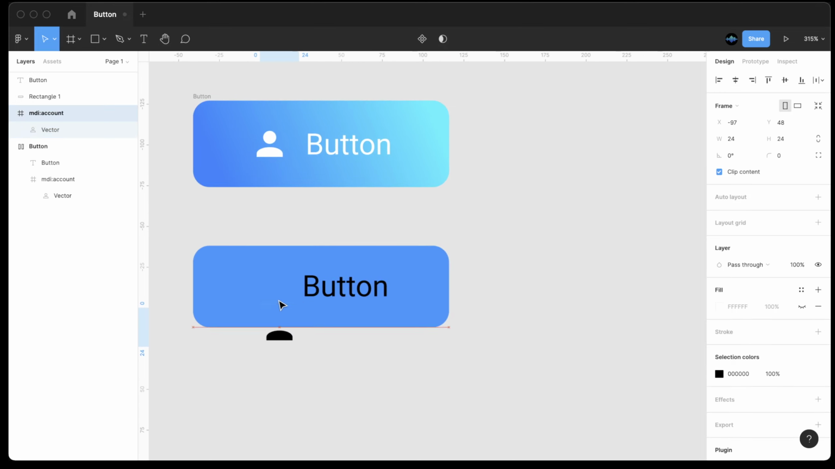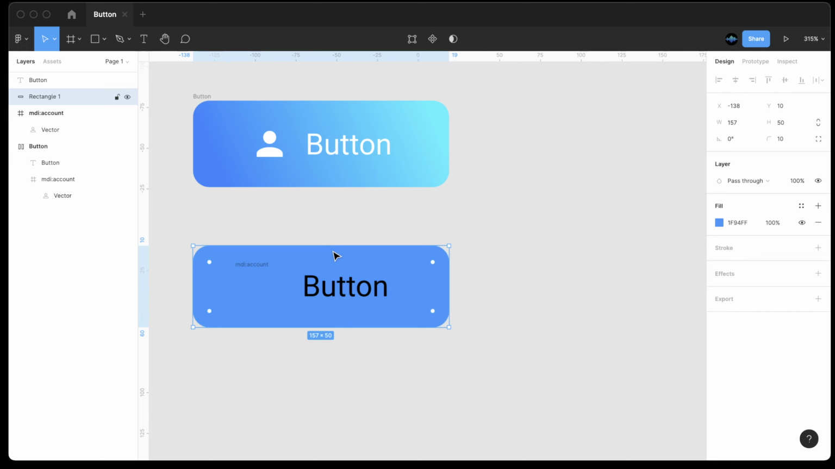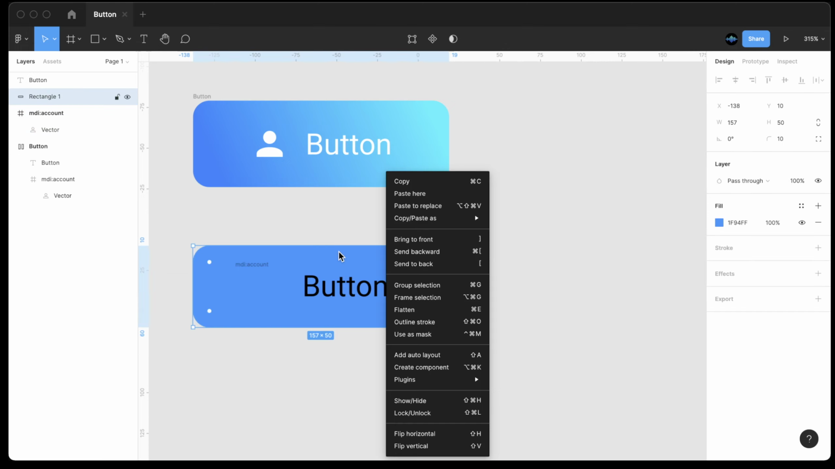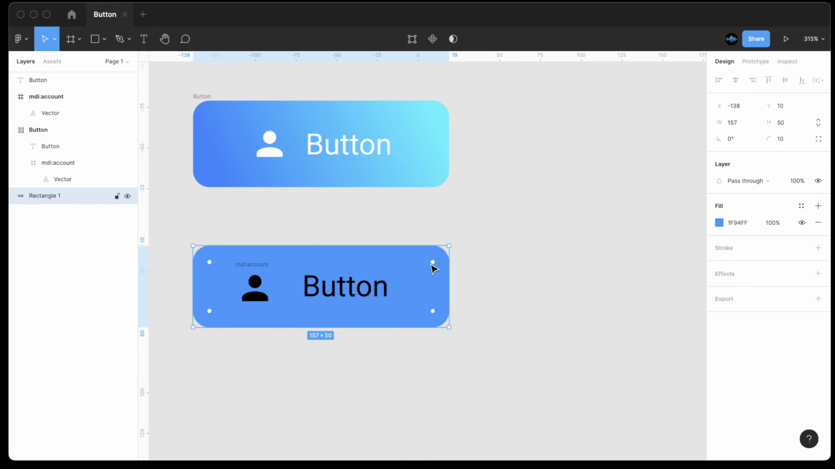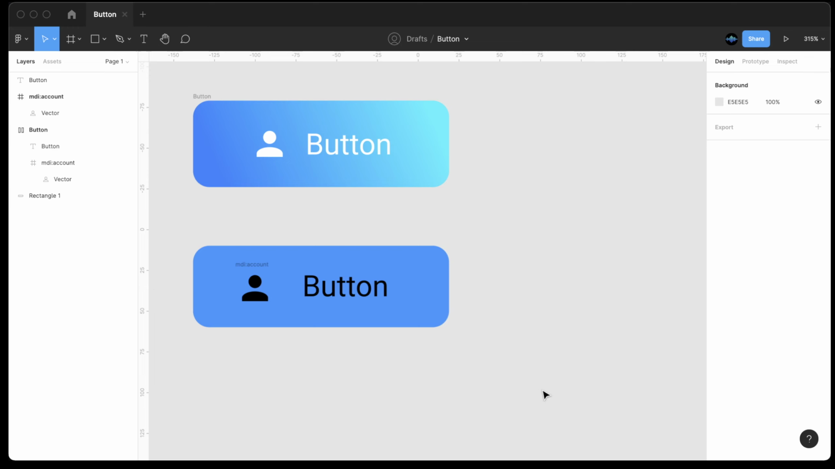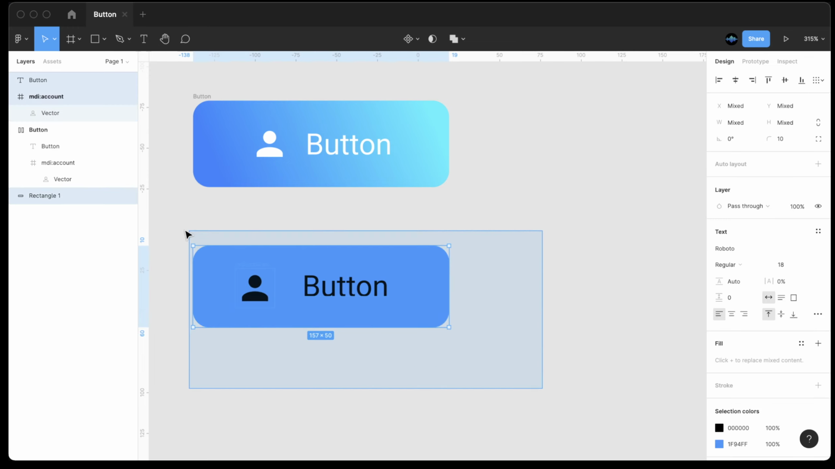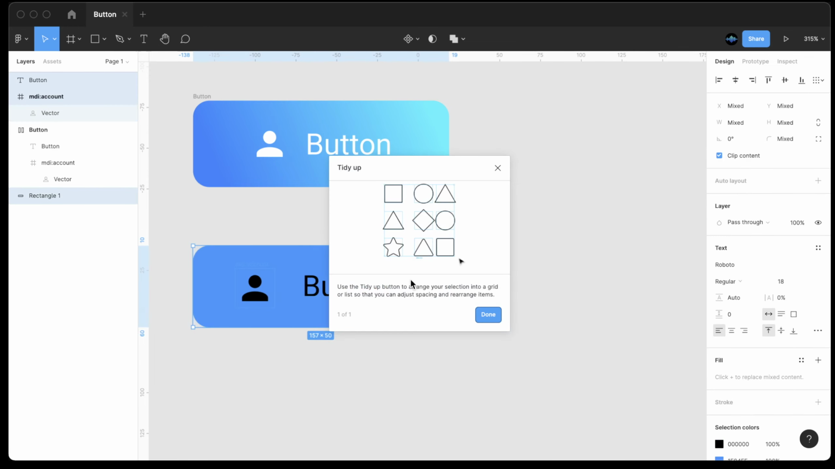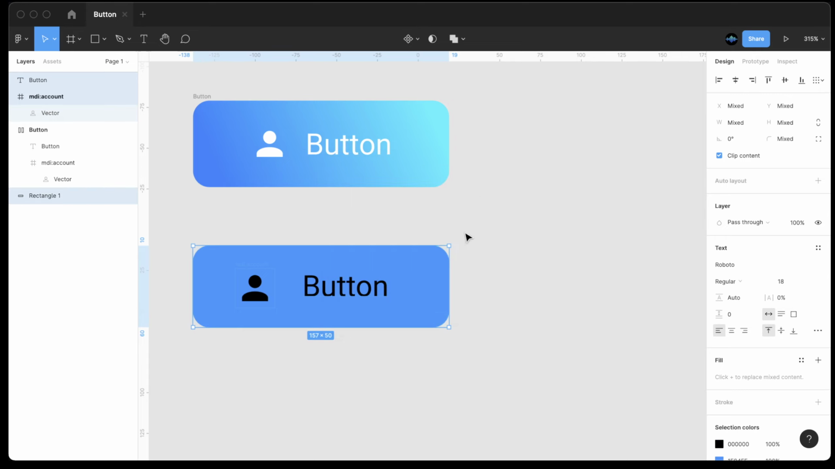Then you will drag it here, and what's happening is it's below my button, but let's fix that. You click on this rectangle, right click and send it to the back, and that's it. Now you will need to select everything. Yeah, Figma, we know. And click on auto layout.